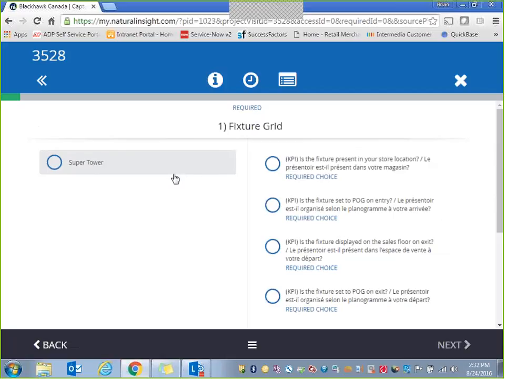So the second question that we come to, this is one of the unique questions that the system offers. It's called a grid question. This is where you're going to fill out all of your fixture information. So here we can see that this store has a super tower.